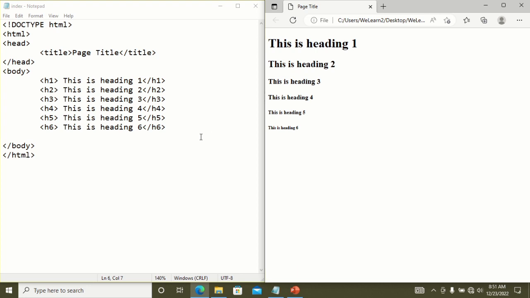HTML headings are used to define headings in an HTML document. Accordingly, we have 1 through 6: 1 for the most important heading, 2 followed, then 3, 4, 5, and 6 being the least important. So these are HTML headings 1 through 6, with 1 the largest, followed by 2 and so on. As the number increases, the size decreases.